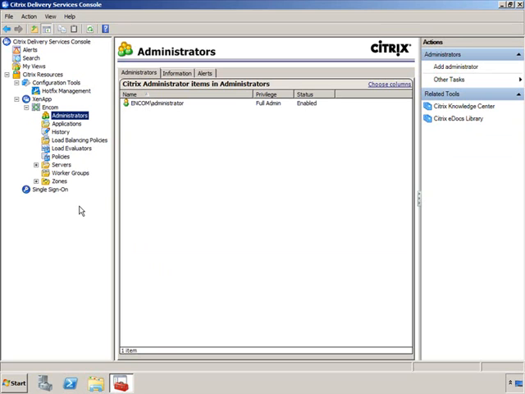During the installation of XenApp, the first administrator that was added as a farm administrator was the user that we were using to install Citrix XenApp with. And as you'll notice, it's a domain administrator. It has full admin privileges.